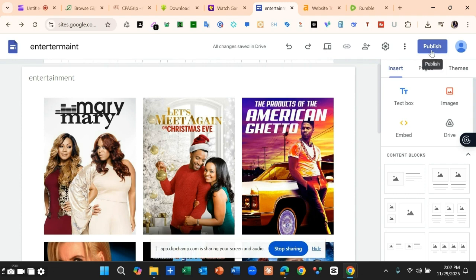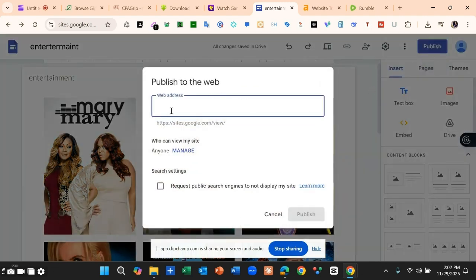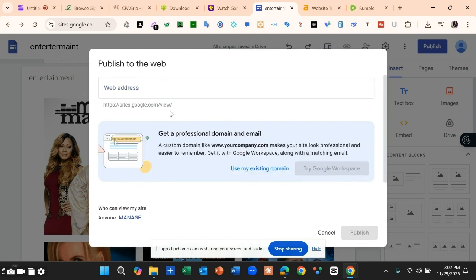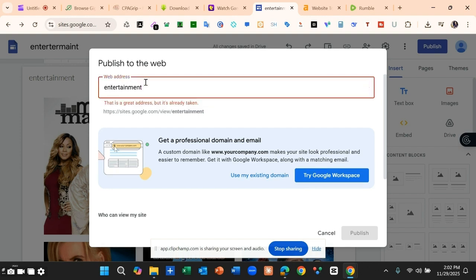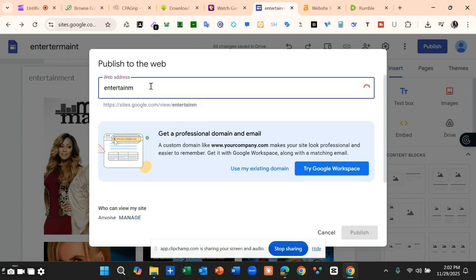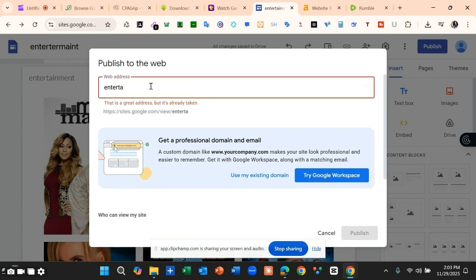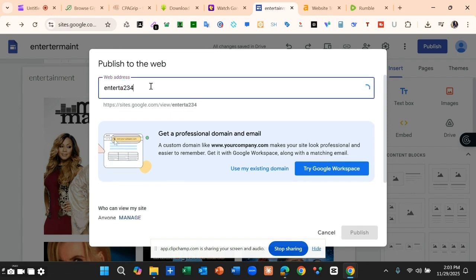When you click on this one, you need to name your website. So let's name this website entertainment. It says this is great, but it's already taken. So we can reduce this one. Let's reduce it and maybe add a number or figures there.